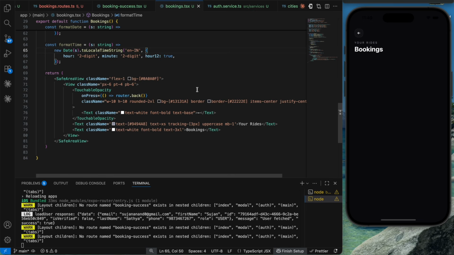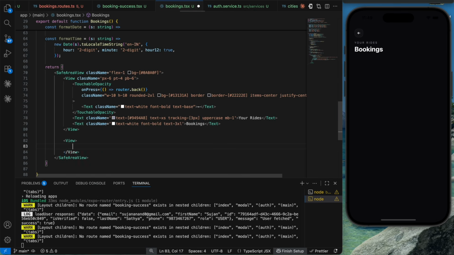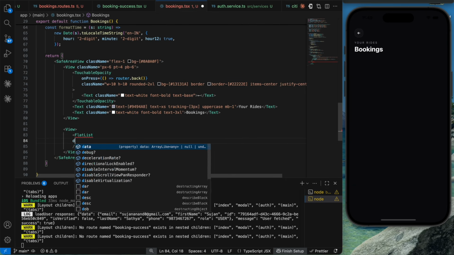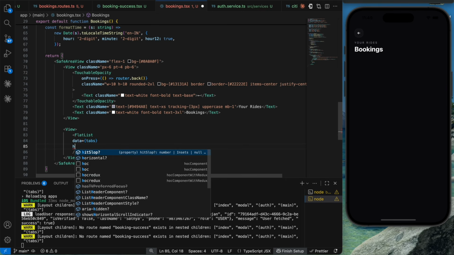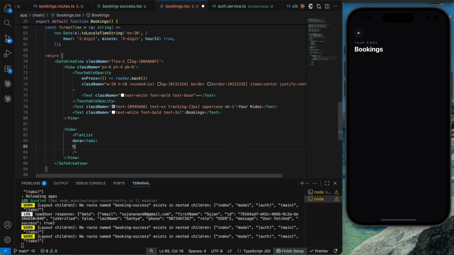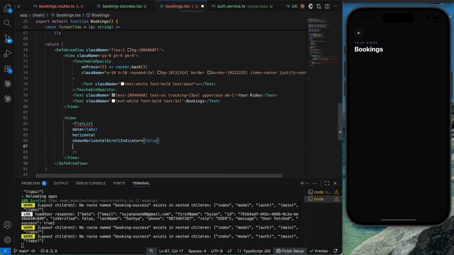Now the next step is to show all of the tabs that we have already defined above with the help of flat list. I'm going to show these. So add in a view, I'm going to say flat list. This contains the data that is going to be of tabs. It's going to be horizontal. Next, I'm going to say show horizontal scroll indicator. I'm going to set it to be of false.